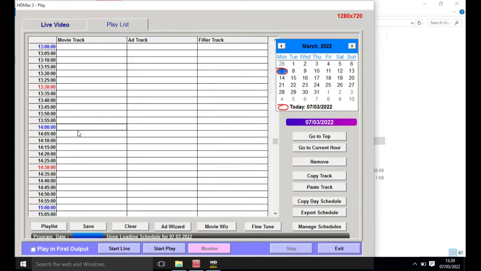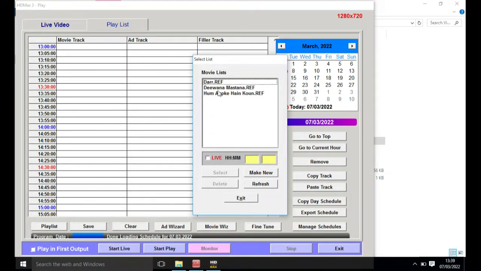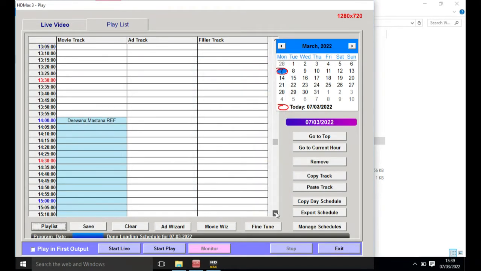Now 2 o'clock, I want Deewana Mastana. So I just select that particular slot, double click it. Now those movies are shown to me, whatever entries I had just made. So I select Deewana Mastana. And if you see, the blue color occupies all the timeline till that movie gets over. So by 4:10, at 16:10 means 4:10 p.m., the movie will get over.